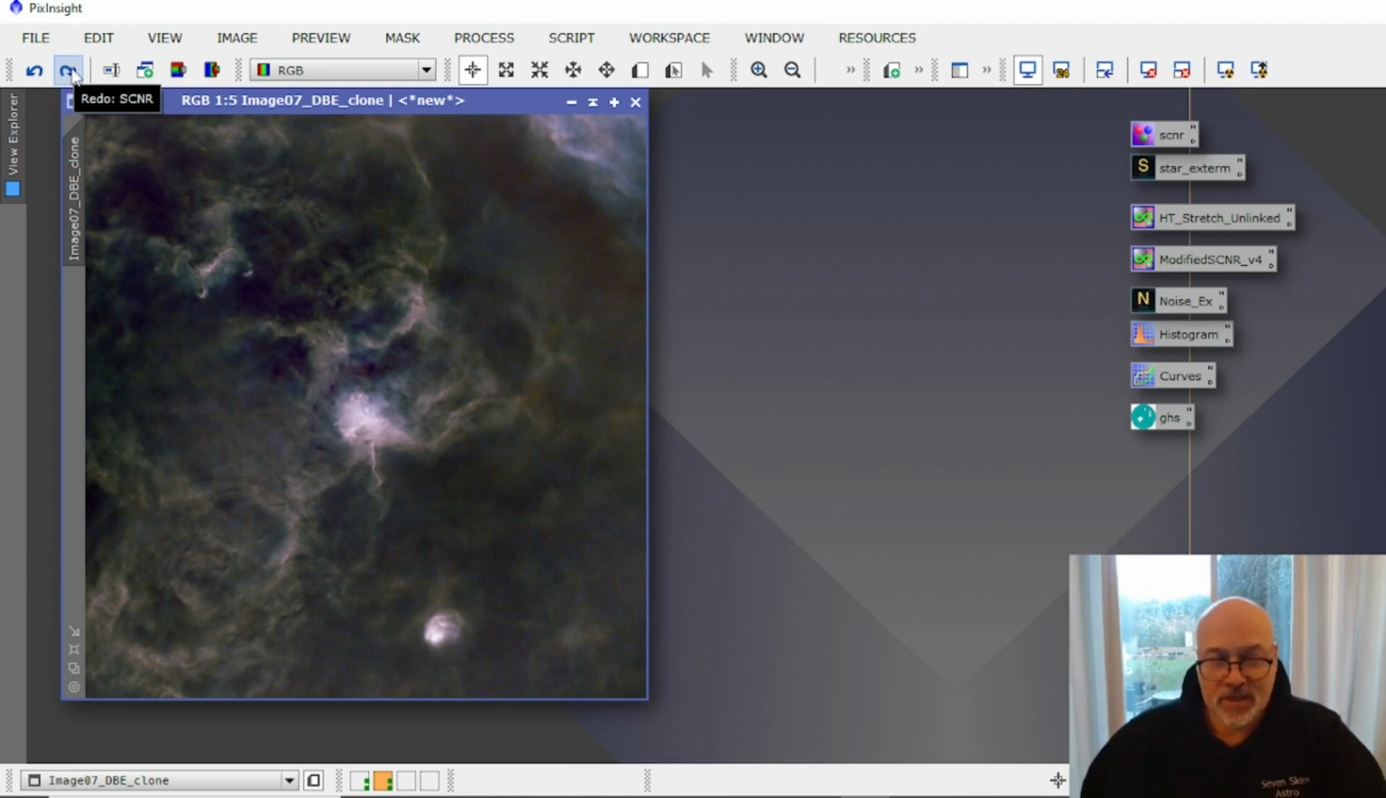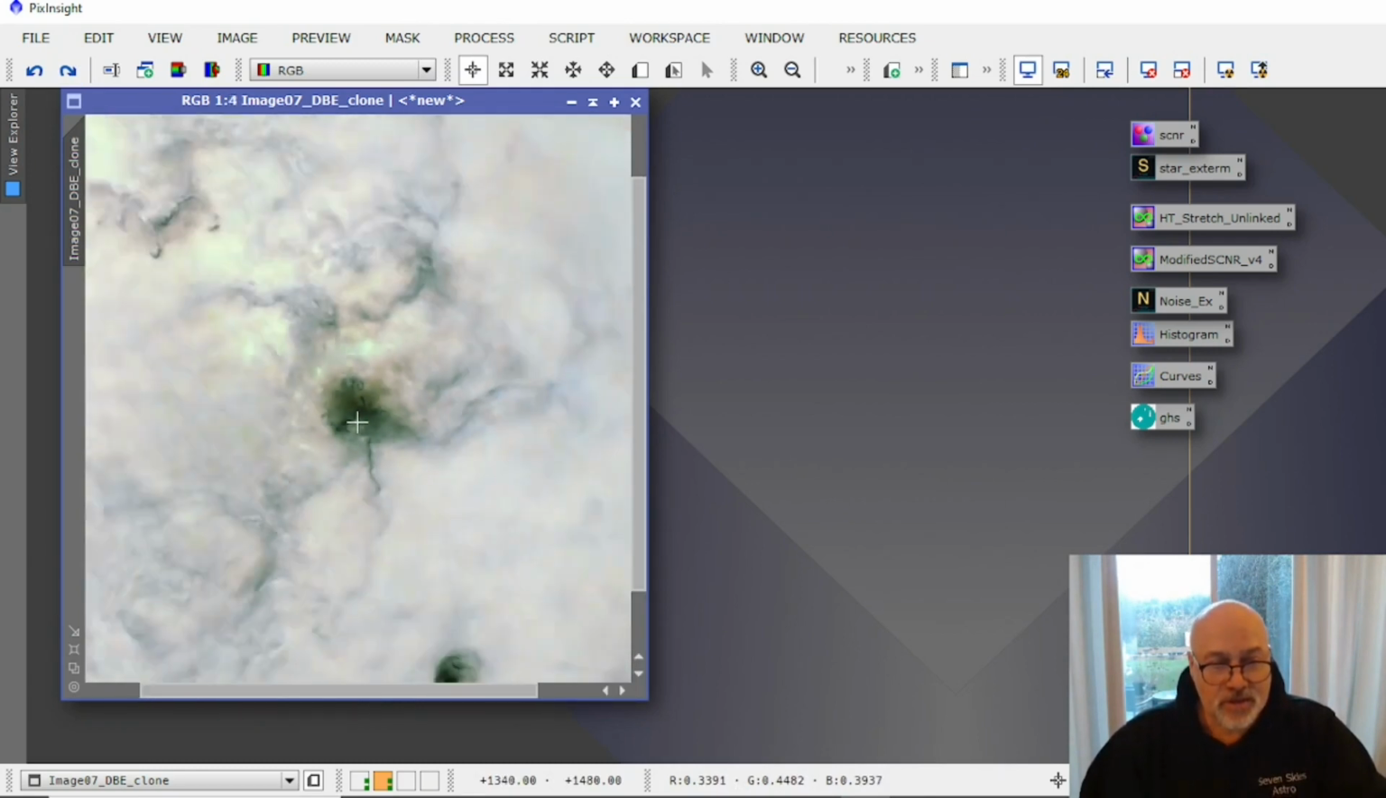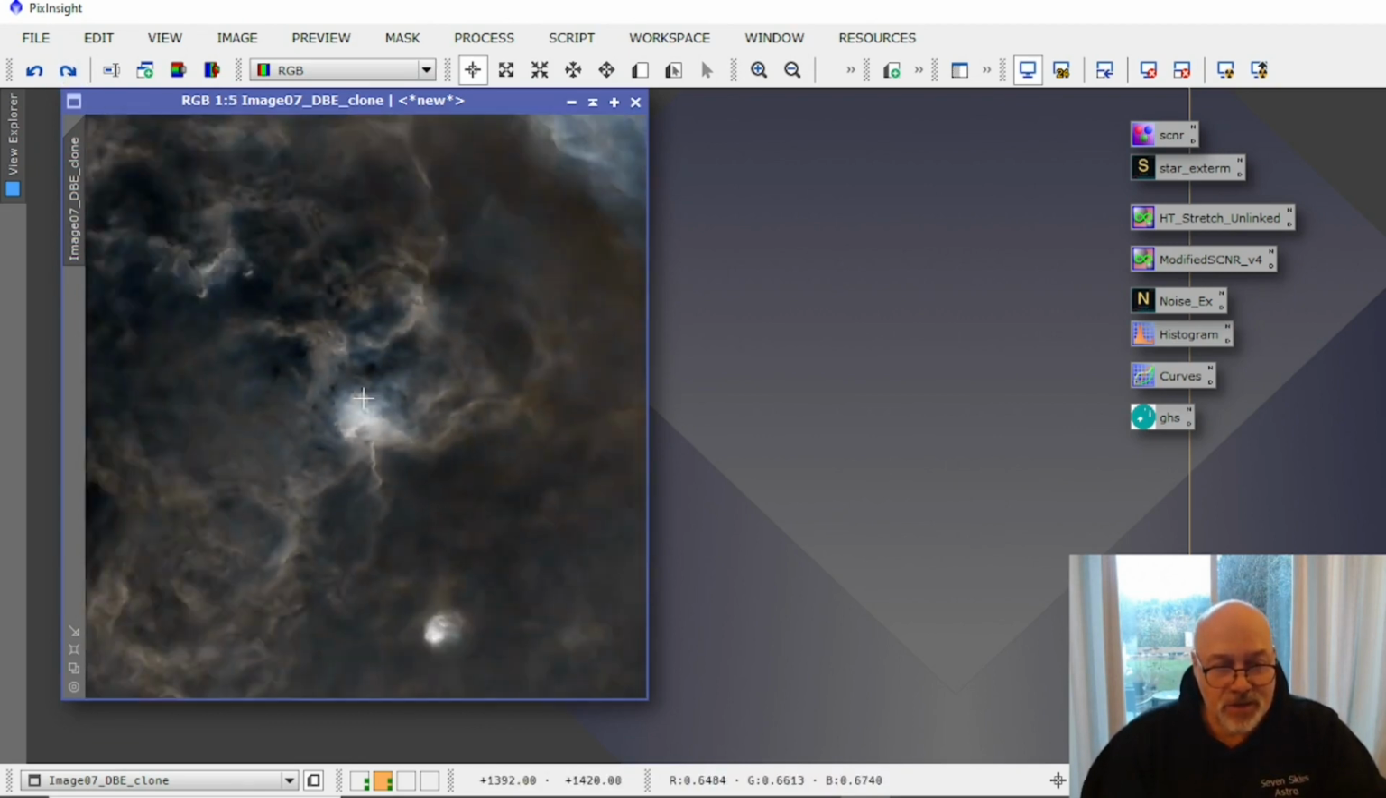Next up, I've taken the green out, and then I've inverted it and taken all the green out again. And you can see there's quite a lot of green. So I've done that, and then inverted it back, and it gives it a better rendition of the colours for me anyway.